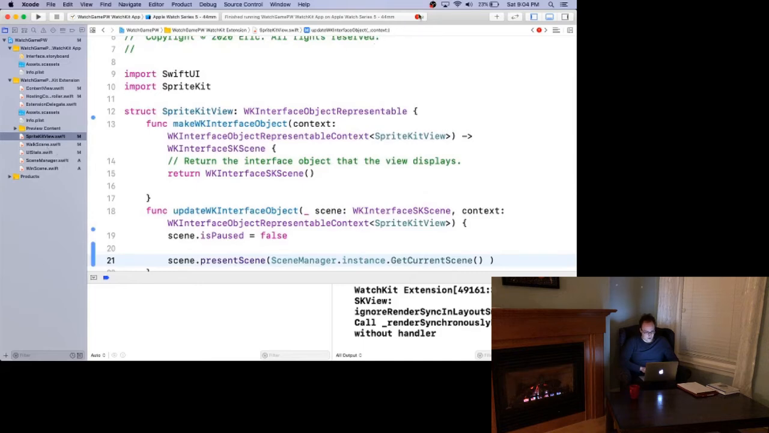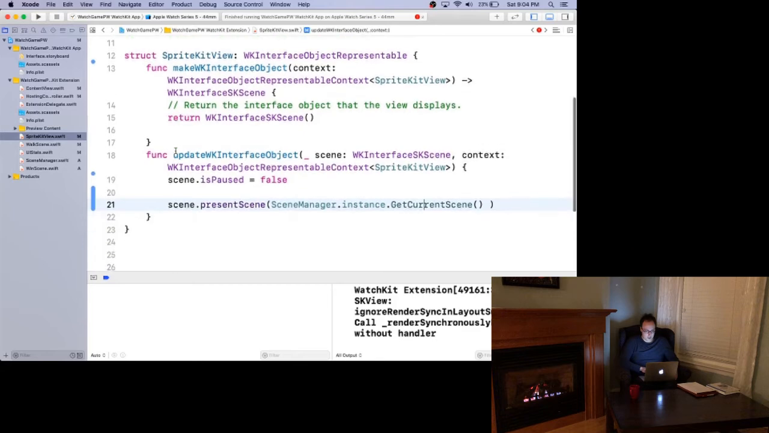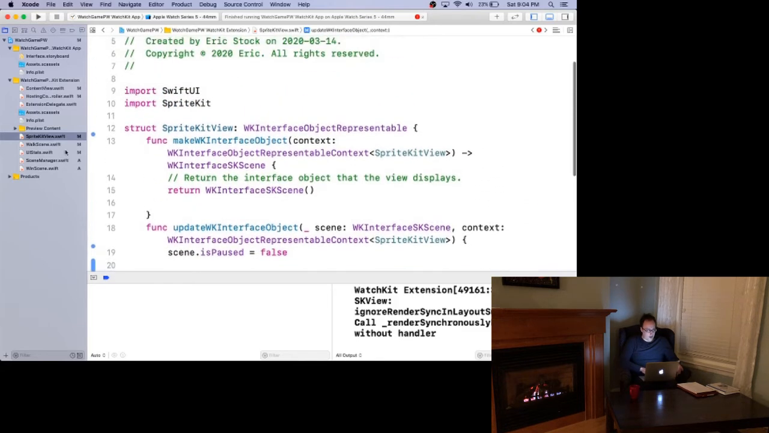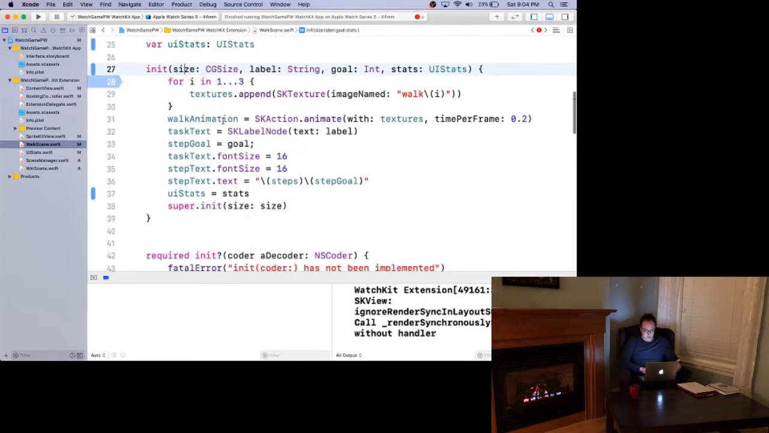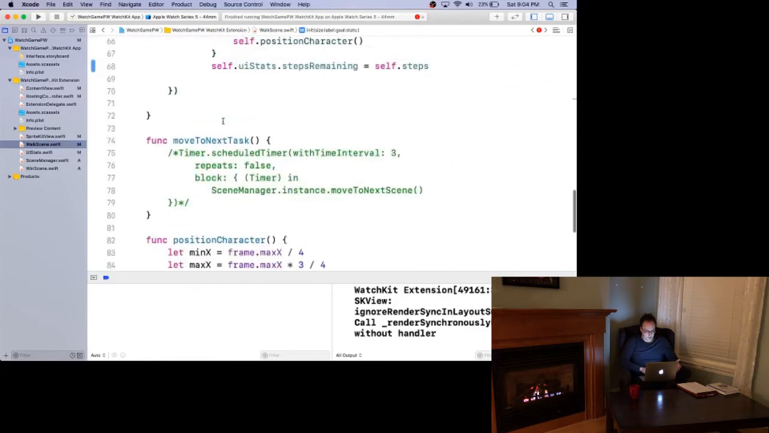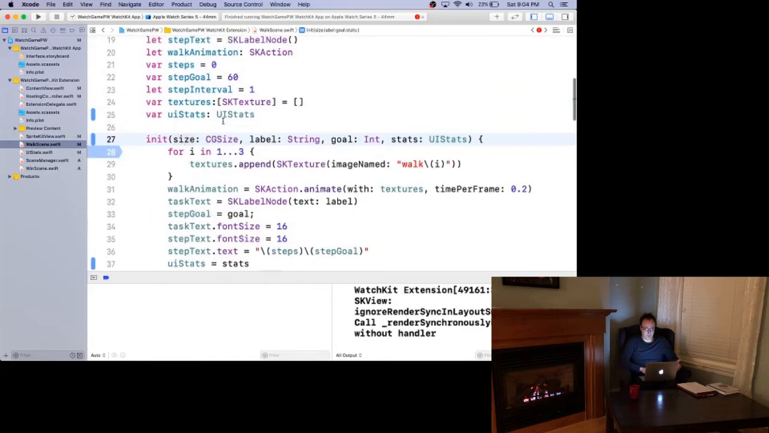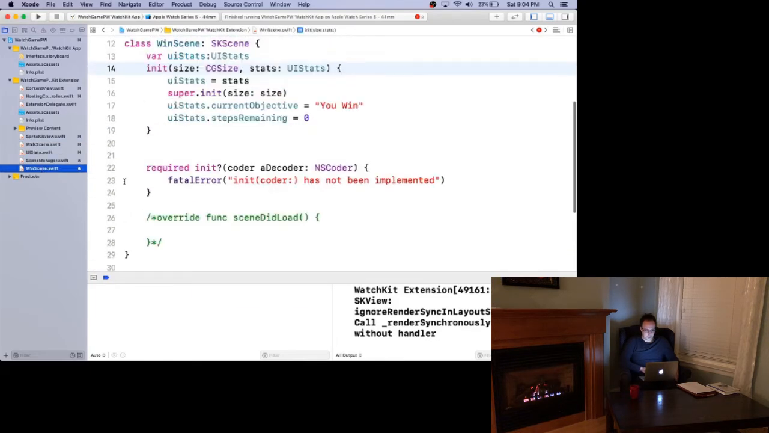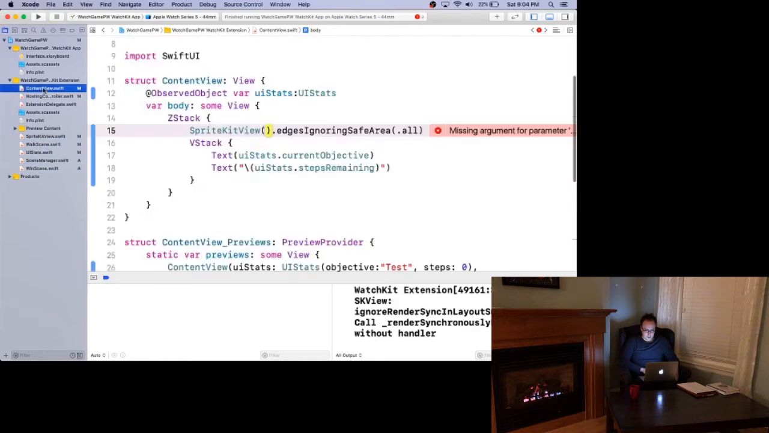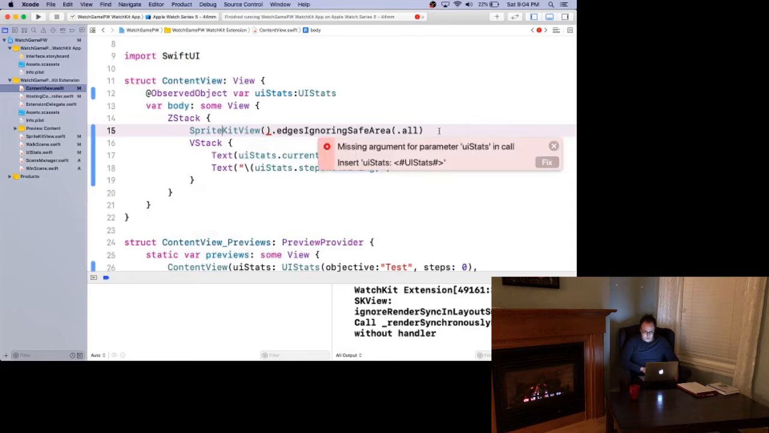Now I do have a few compile errors. I'll have to take a look at these. So let's keep going. We probably need to look at the walk scene. Now what do we have going on here? Okay, I don't see any errors actually with the walk scene. So that's good. UI stats looks good. SceneManager, win scene. Okay, so I'm missing a parameter for my Sprite Kit View. What does it say here? Okay, so it says I'm missing UI stats.